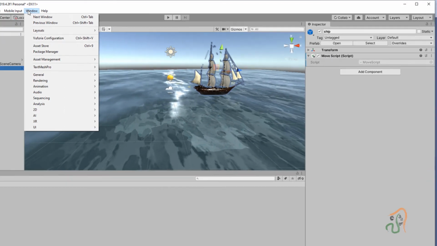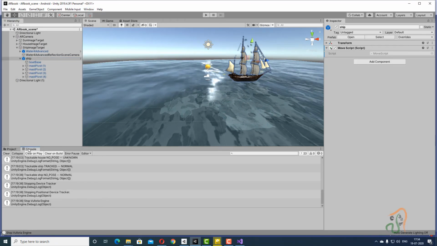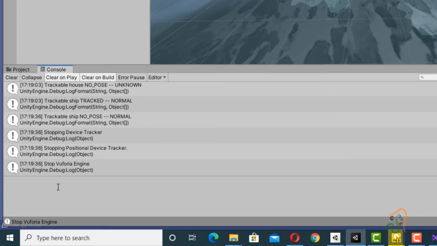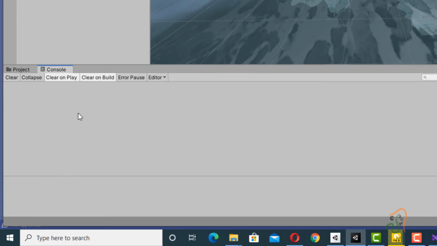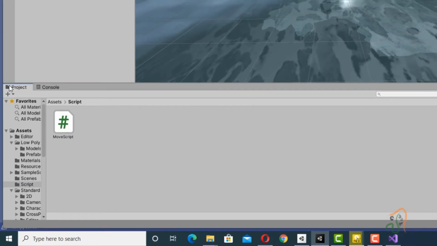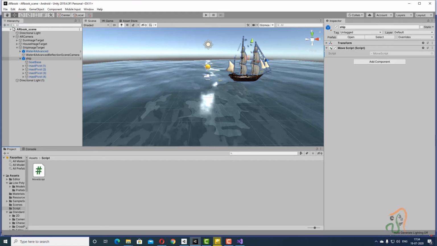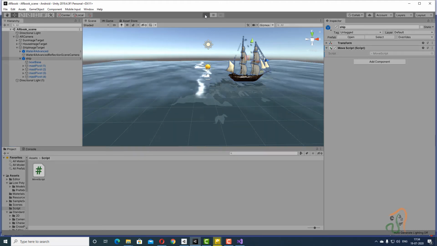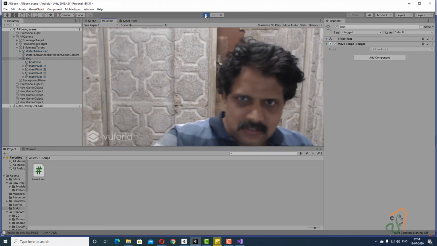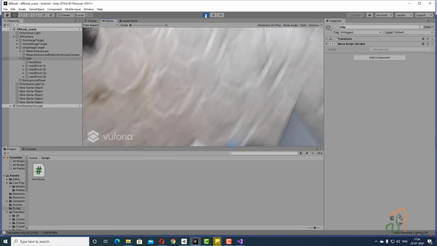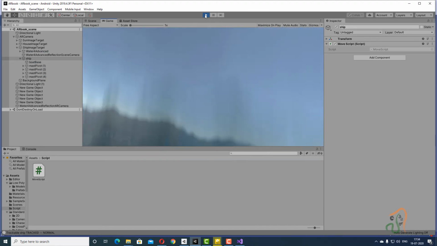Once you come to the window, or here come to the console window and see, you have only the info button. There are no errors here. Click Clear. There are no errors. So now come to File and choose Save to save this. And now let us execute and test the game. So now click the play button. Okay, the game is getting executed. Now take your camera and place it over the ship.